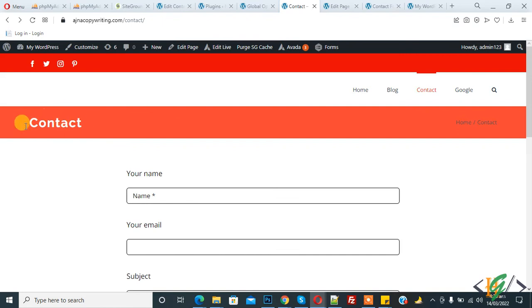So now you see alignment is left and page title is left and breadcrumbs is in right. So you can set layout according to your requirement. You can add image also instead of background color.